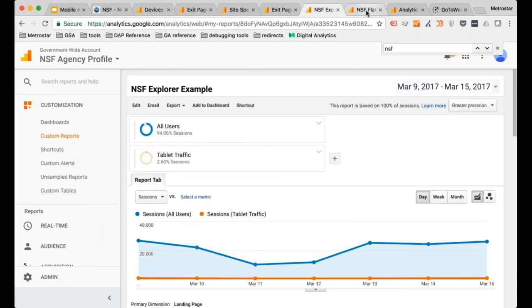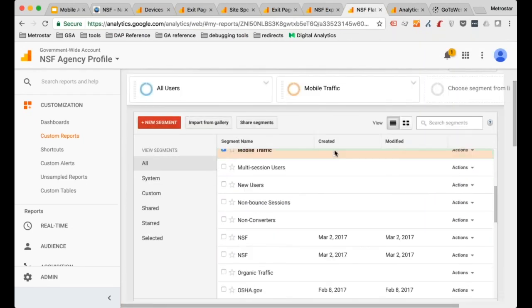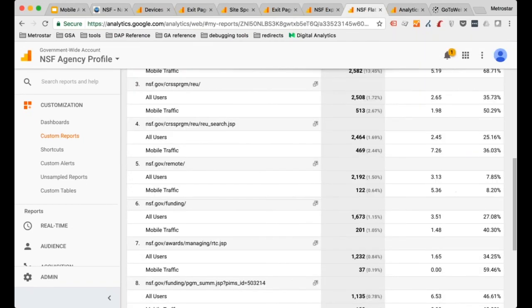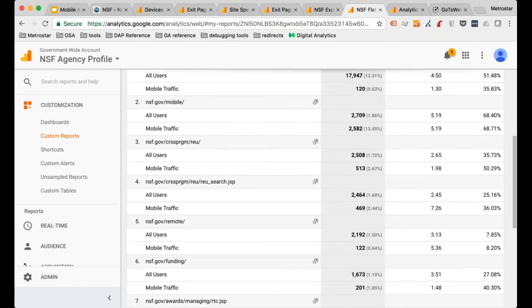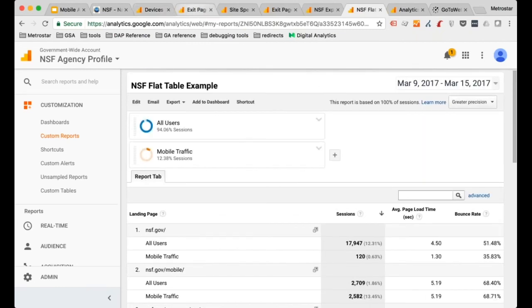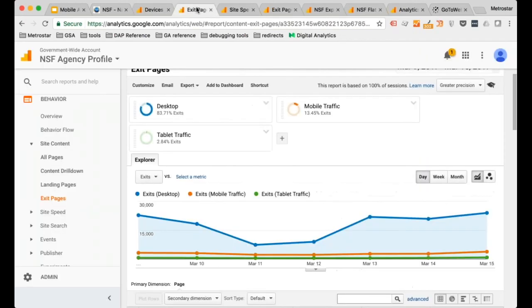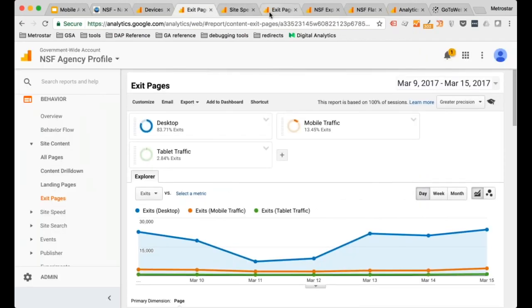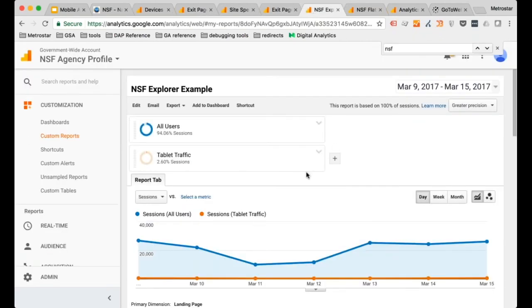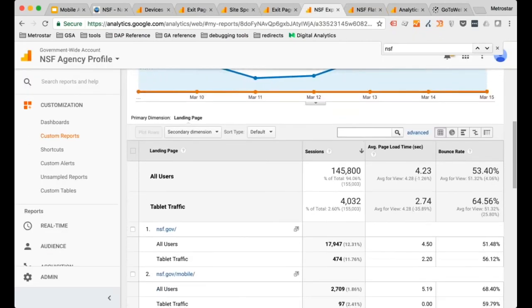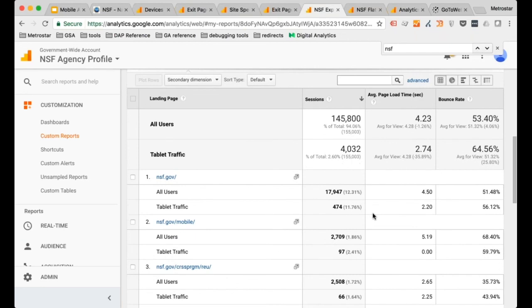So let's say you have two segments applied, a desktop segment and a mobile segment. It's always going to filter from most to least starting with desktop. But if you swap those segments and put mobile on top, then it'll filter with the highest mobile visited pages first and filter that down. So you can see the variations in the content that people are viewing with their different devices.